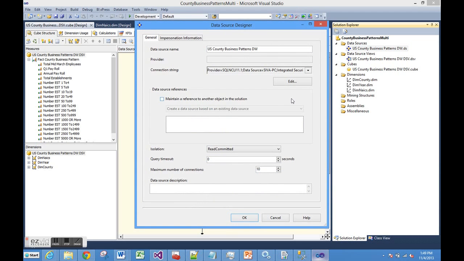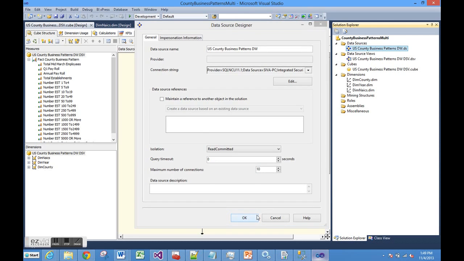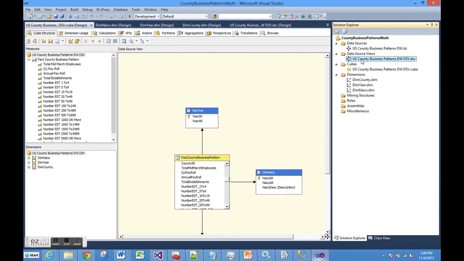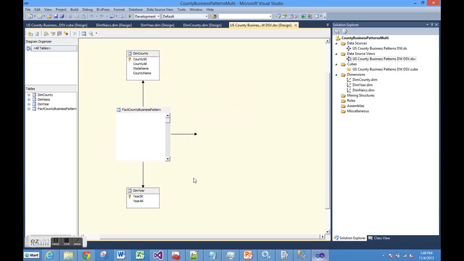I created this data source based on the data warehouse we have seen a few minutes ago, and this is the connection string, and it is connected to the data warehouse database. And this is the data source view.